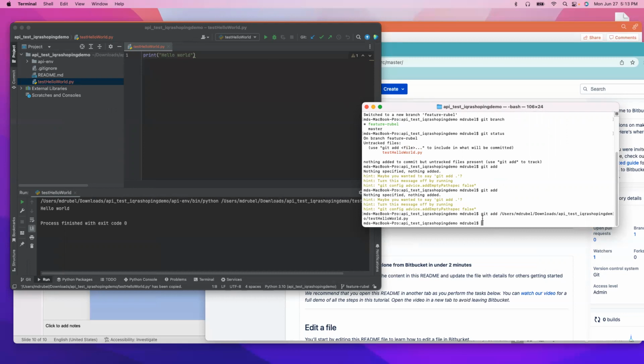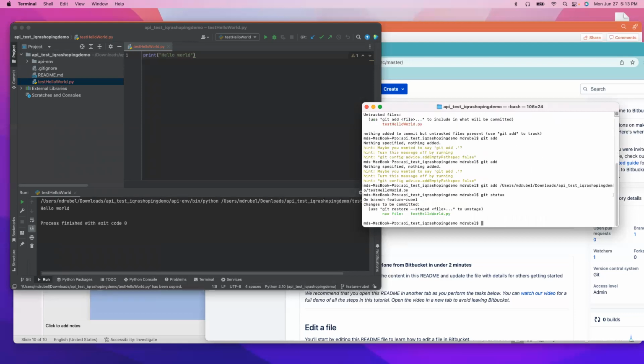Okay, so now if I run the same command, git status, it should be in track. I mean, it is in stage. Okay, so now it's great.